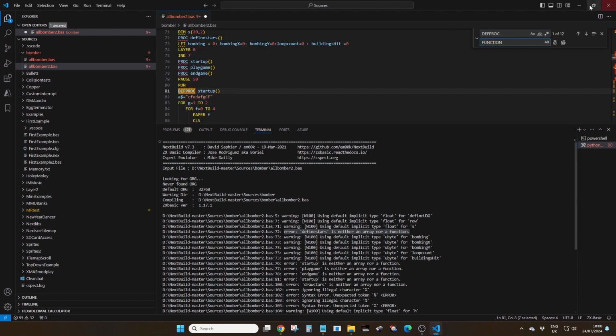And replace defproc with function. So it's complaining about an error. Define styles is neither an array nor a function, so I've still got something left to do with that.